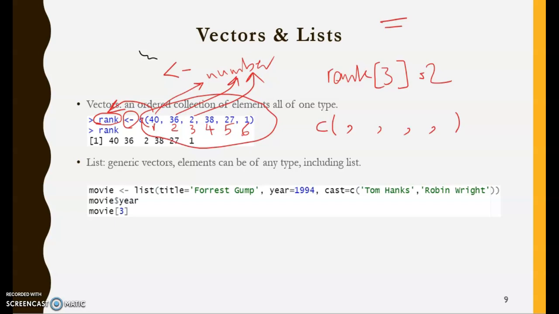Okay, we are back to our PowerPoint, and we are going to see what lists are. Vectors and lists are very close to each other. That's the reason I have put both of them on the same page. Okay, lists are generic vectors. So they are vectors but generic. What does it mean? It means that they are ordered, they are a collection of elements, but the elements of a list can be of any type, including a list. What does it mean? It means that in a list you can put another vector. In a list you can put another list.